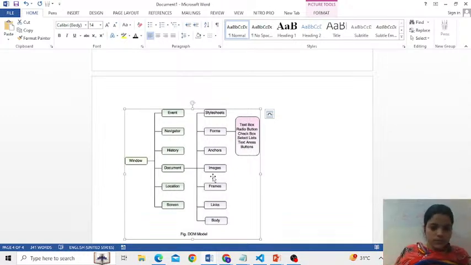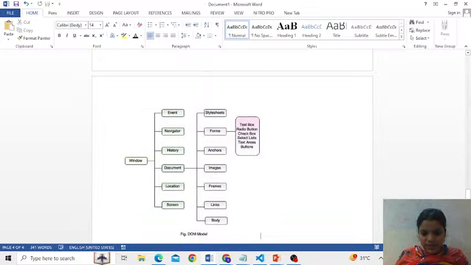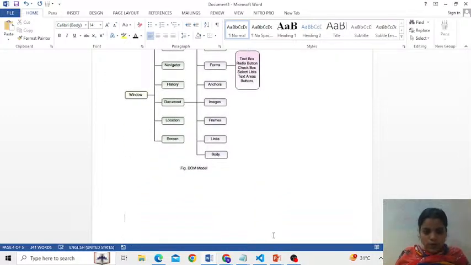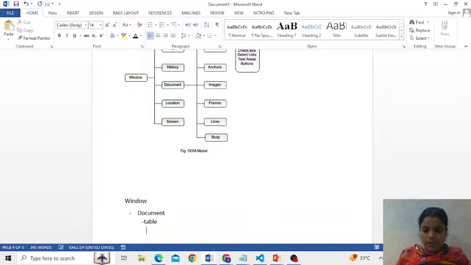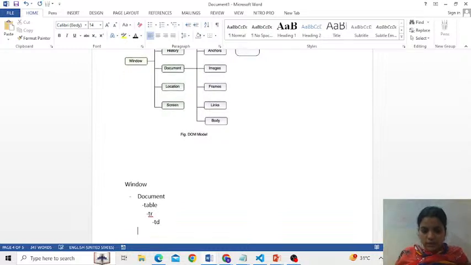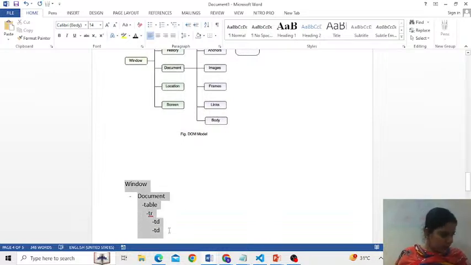DOM model. Let's take an example of it like this. Like a window. Window has document. Out of many things on the document, there is one thing called table here. Inside table, there is a tr. Inside tr, suppose there are tds. So this is td. This is td. Okay, so this is called DOM, people. This is how our DOM model is built.